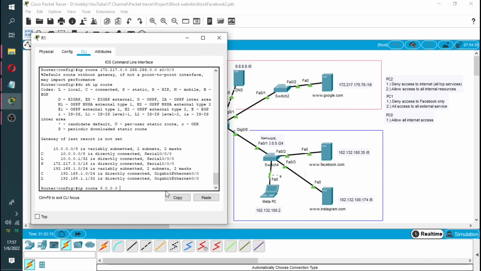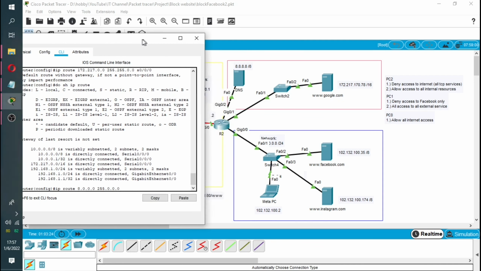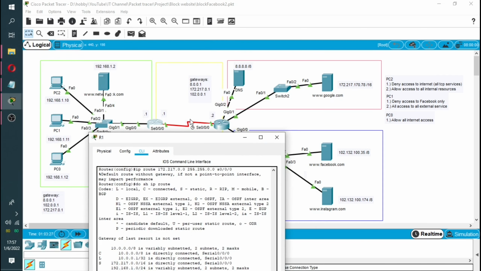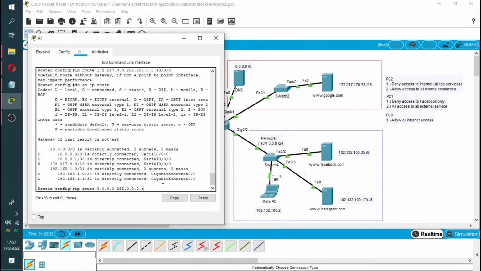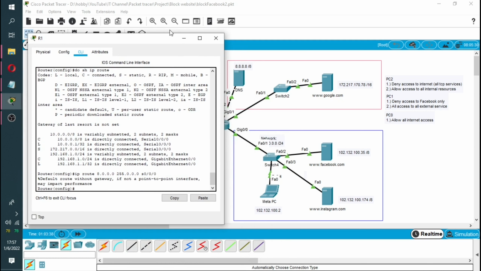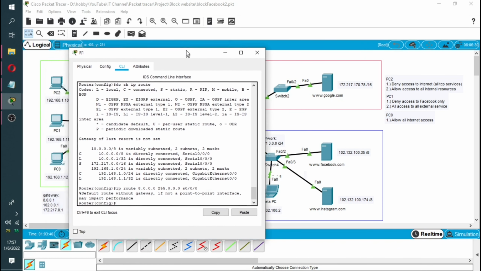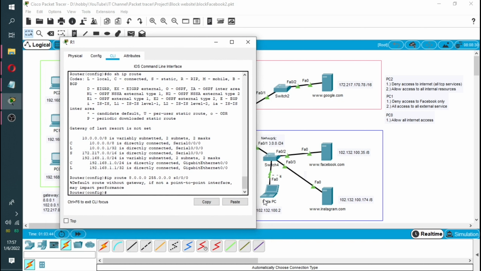Now we give it the subnet mask, but we need to also tell it the interface. It's the same interface. It communicates with this network on that interface. So we need to give it the same interface of serial 0/0/0 and enter. Okay, so I'm going to do the other one quietly because it's the same process.